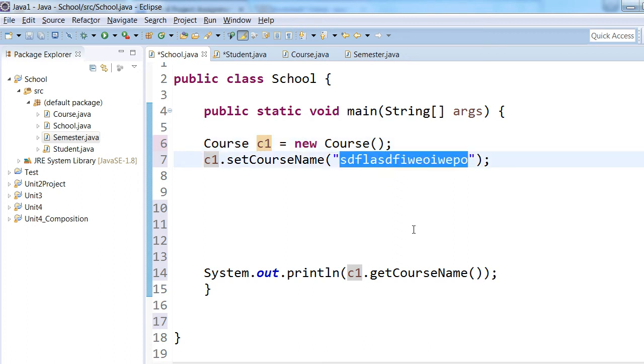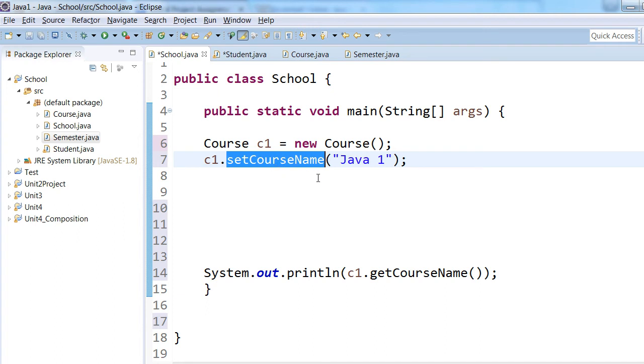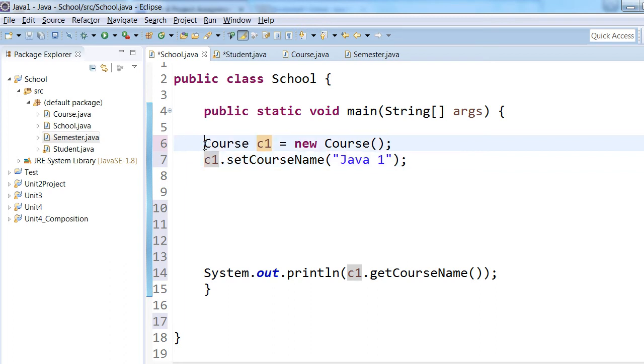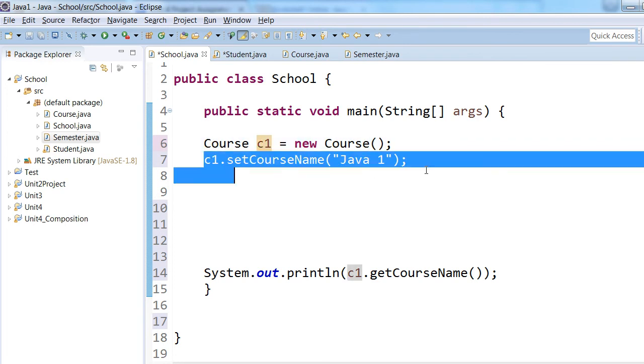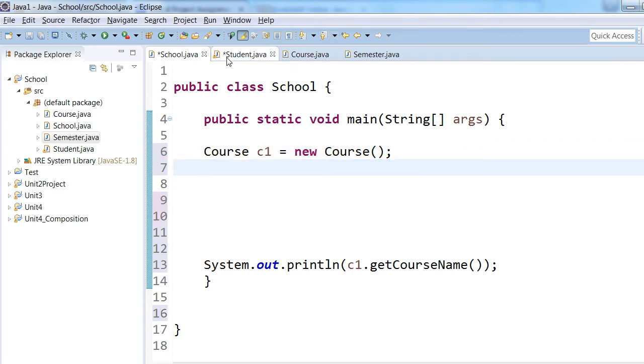So I did say in the school class, I'm going to create a course called C1, and it's going to be called Java 1, right? So I'm doing it this way. I'm calling the course set name to do that for me, which I may not do. So when you write your program, you can do either way. It doesn't really matter. Okay, but let me do it this way.